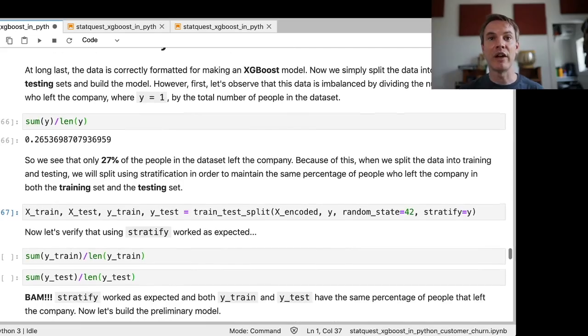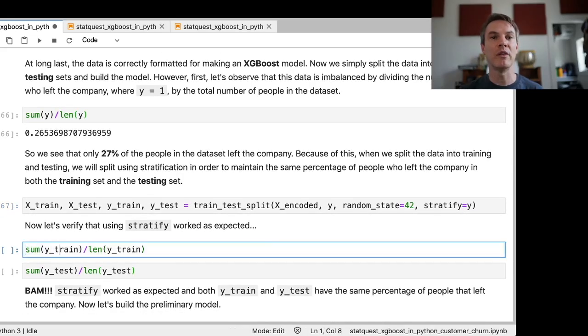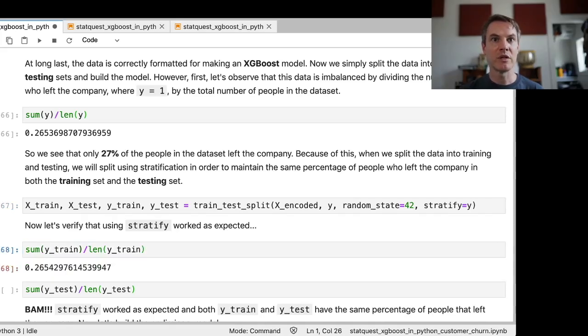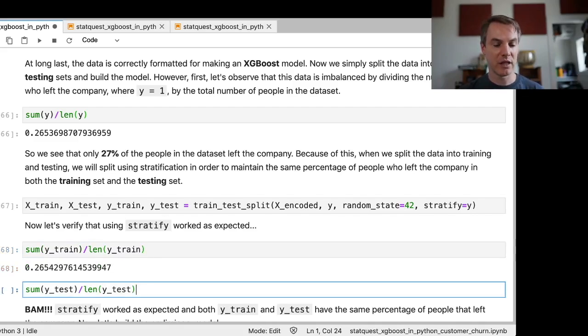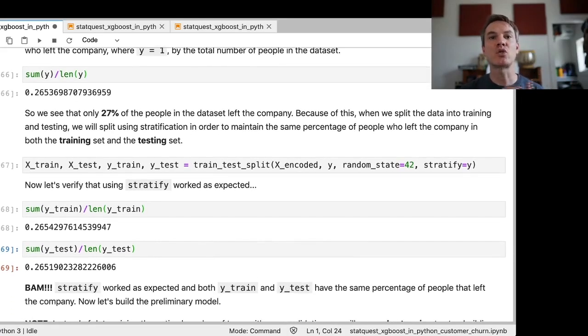Now let's verify that stratify worked as expected. Now we're just doing the same math we did before, only this time we're doing it on the training data set. So we see that 27% of the training data set contains people that left. And let's look at the testing data set. And we see that 27% of the people in the testing data set left. So bam, stratify worked as expected.